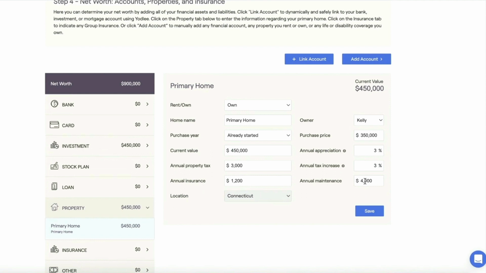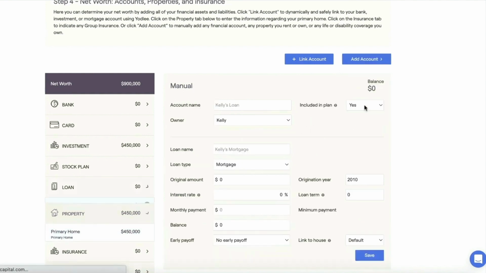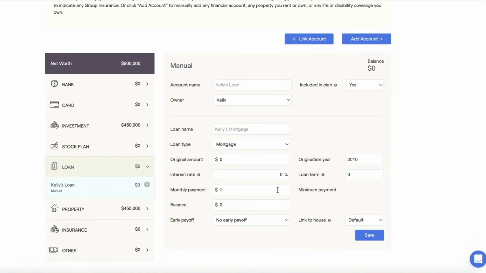We'll also want to account for any mortgages associated with the home. So if you've linked your mortgage, then this is already accounted for. And if not, we can add the mortgage by clicking Add Account and selecting the loan option, where we can then input the parameters of the mortgage. Things like the original amount, the year you took out the loan, the term of the loan, the interest rate, and the loan's current balance. With all those details in place, a minimum payment will generate.